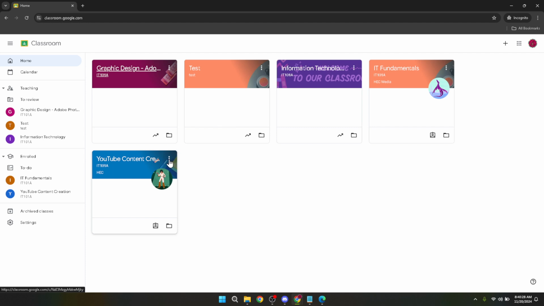Now, for the main event. Inside the classroom environment, look for 3 vertical dots or an options menu, usually found near the classroom name or at another visible spot within the classroom header. These dots are your pathway to more actions you can perform within this specific classroom. Click on the 3 dots to reveal a drop-down menu.